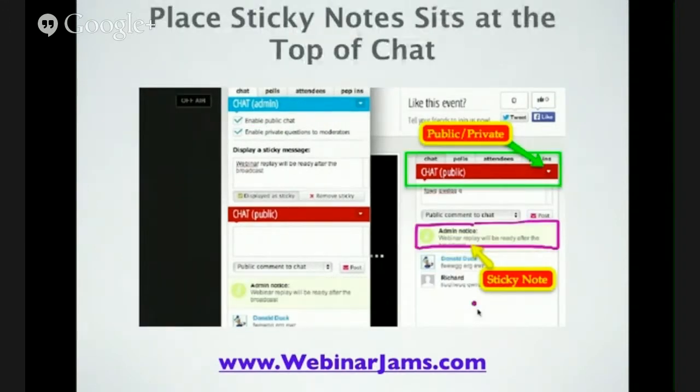Attendees can choose to send messages publicly or privately to the administrator, as you can see in the drop-down list on the right. Administrators can also create a sticky message that will appear and remain at the top of the chat area. In the example on the screen, attendees are notified that the webinar will be starting shortly. Stickies are useful for important messages and announcements.